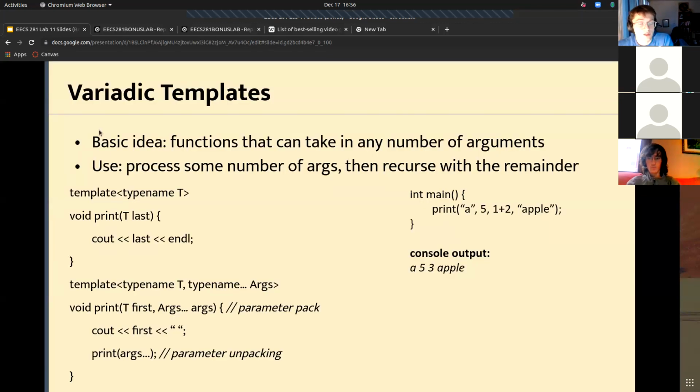Variadic templates. The basic idea is that variadic templates are functions that can take in any number of arguments. So the process by which you would use or define a variadic template is recursive. You basically process some constant number of arguments, and then you recurse with the remainder of the arguments. And this is how you must write variadic template code in C++. I'm not sure if it works differently in other programming languages.